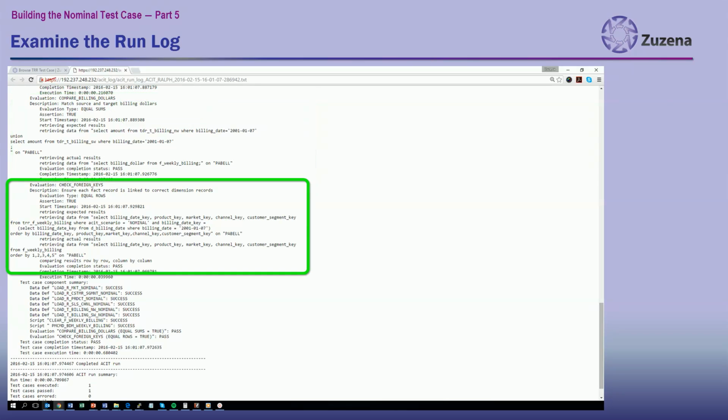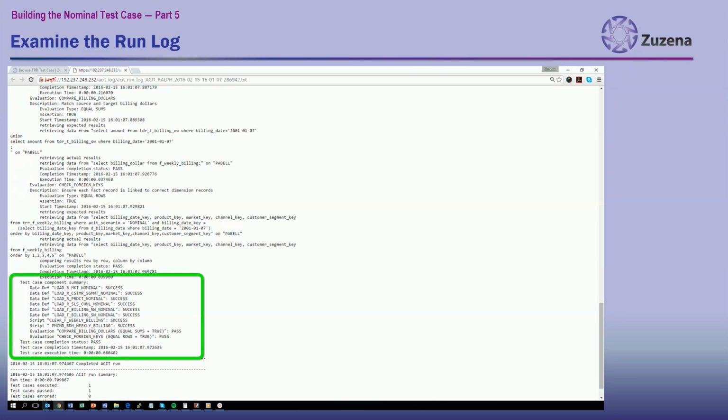Below that lies the outcome for Zuzena's comparison of actual foreign keys to the expected values. The log recorded that it was looking for equal rows. Here we can see that it compared the 2 data sets row by row, column by column, and that this assertion also passed. Finally, the log shows that all steps of this test case succeeded, including staging, ETL calls, and evaluation of results. Because they all succeeded, Zuzena labeled this run of the test case as a pass rather than a fail.